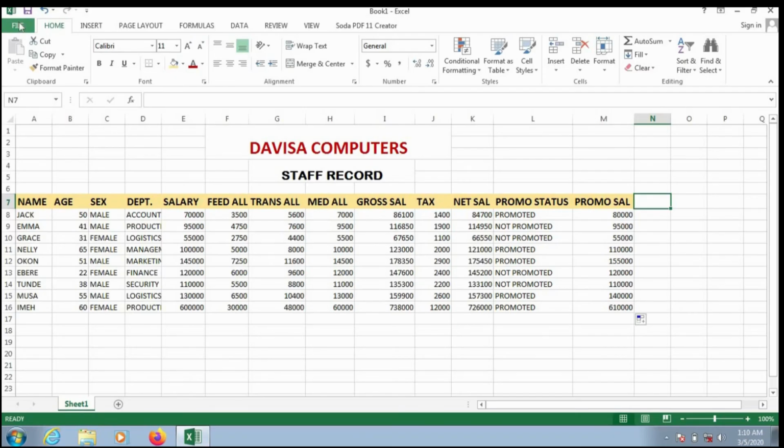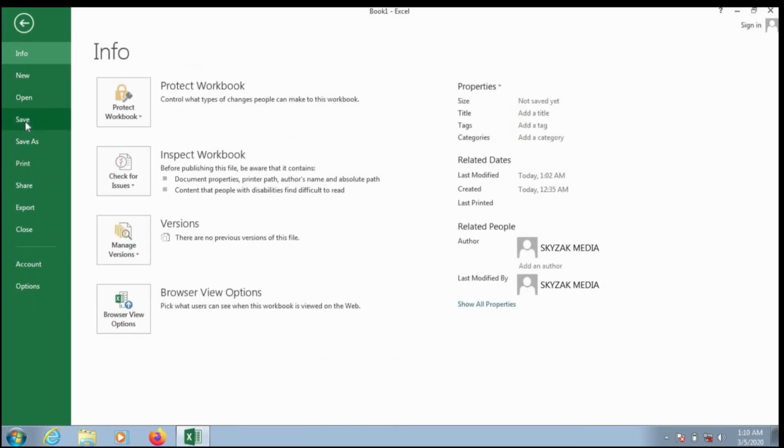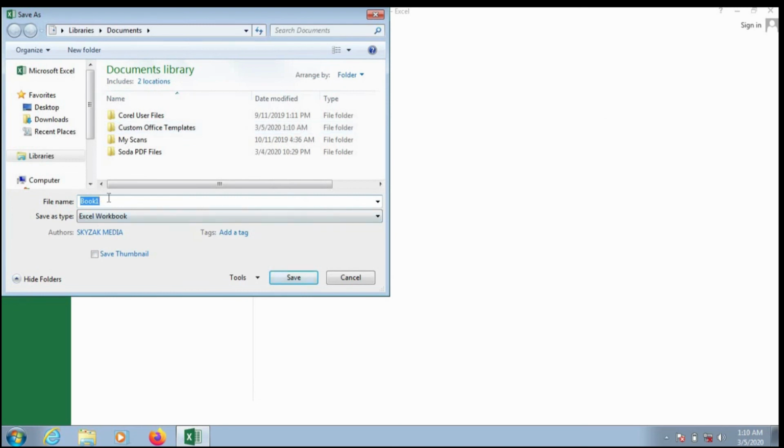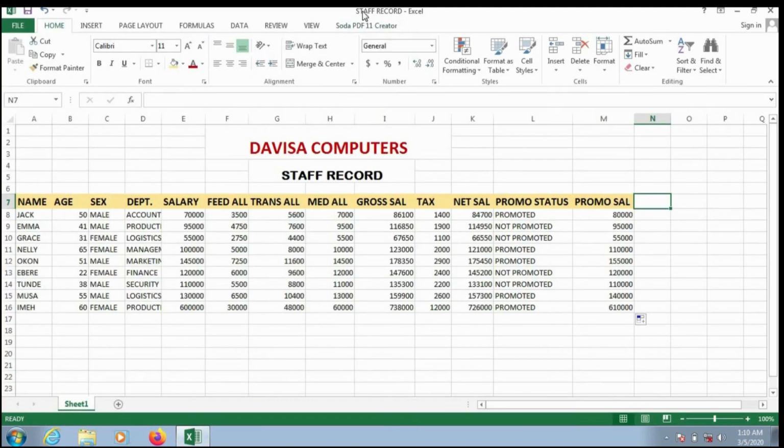Please go to your file and save your work. Don't forget to save. Then to computer, you can click whether desktop or my document. Okay, that's the directory. Then you type the name. Let's say staff record. All right, staff record. Then you save your work. So automatically this work has been saved. You can see the name has changed from book 1 to staff record.